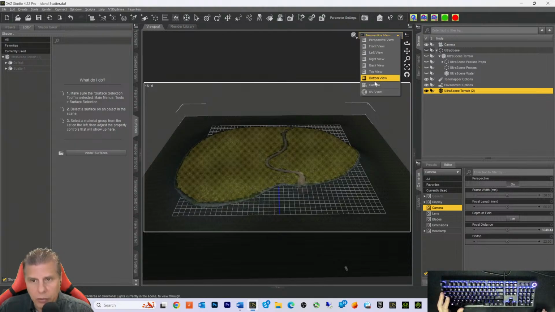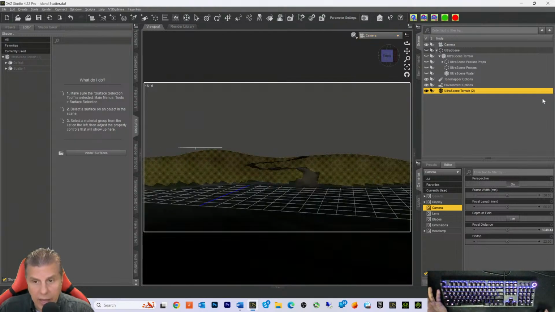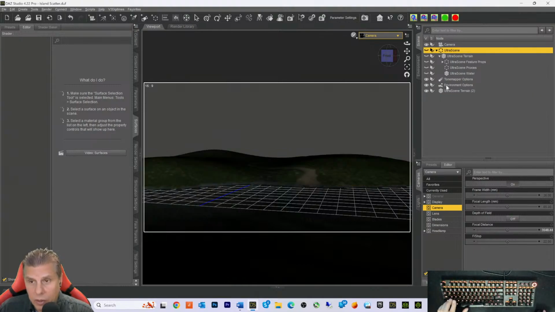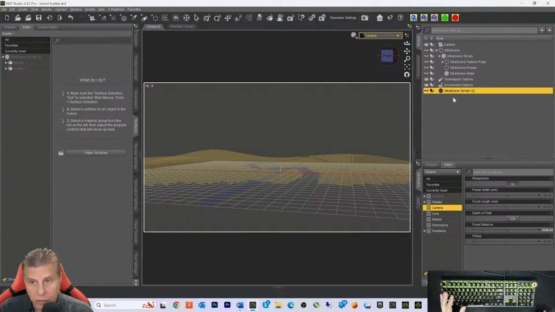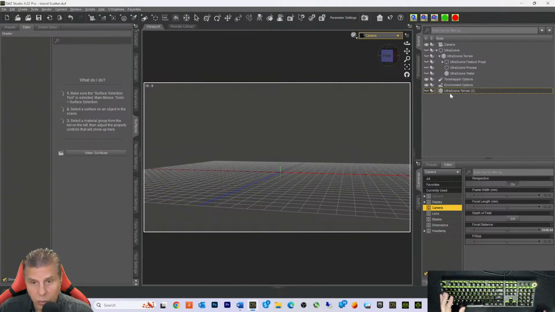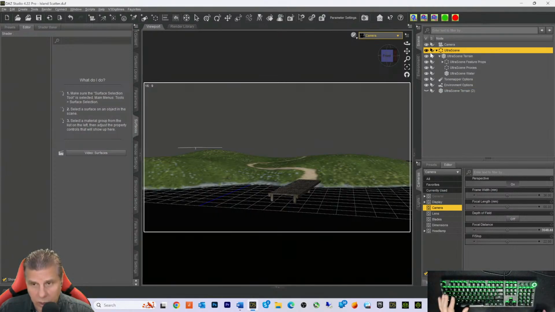So now we go back to our camera view, and we have something to work with here. We're ready to start kind of playing around with this now. So let's turn back. Now what we can do is we can turn off the ultra scene terrain 2 and turn on our ultra scatter terrain.